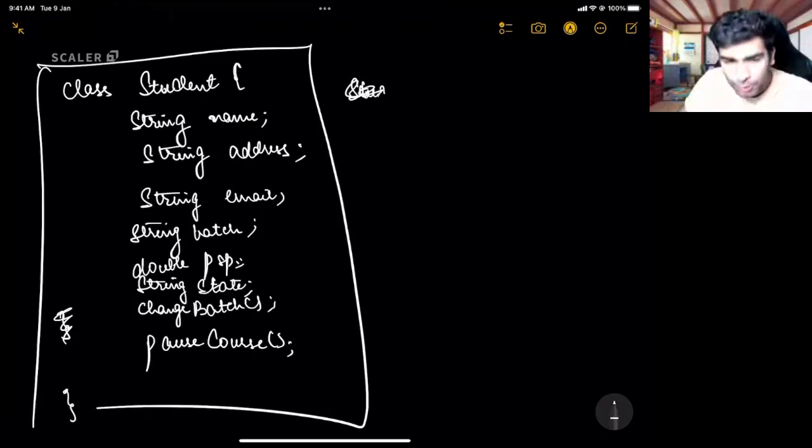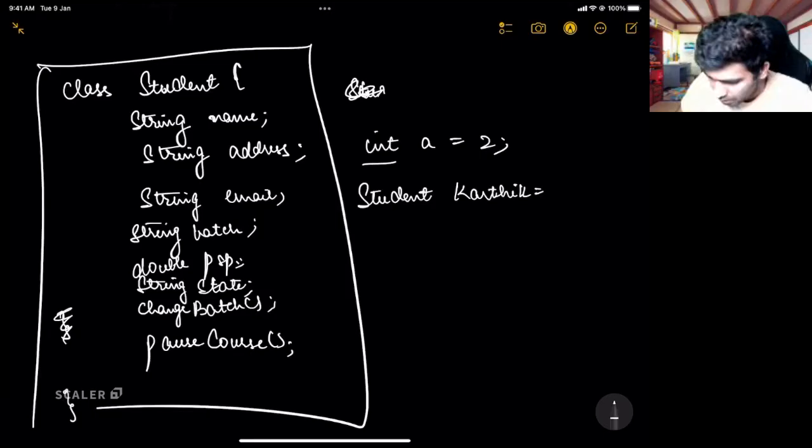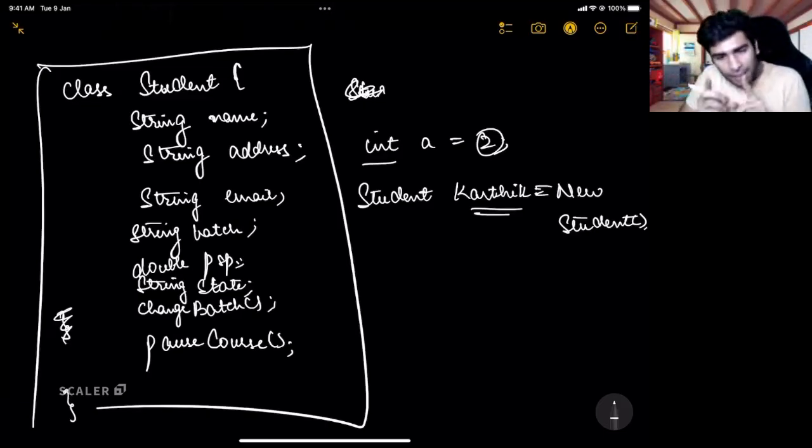For example, how do I create an instance of an integer? int a is equal to 2, right? Same. Student Karthik is equal to, instead of 2, I will write new Student. Clear? Now, is Karthik a real instance? Yes. Is Karthik occupying memory? Yes, Karthik is taking memory now.